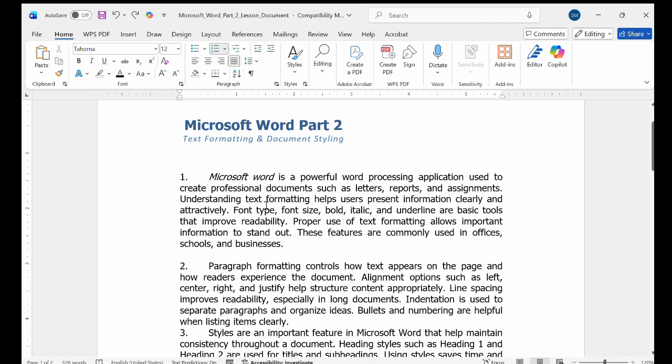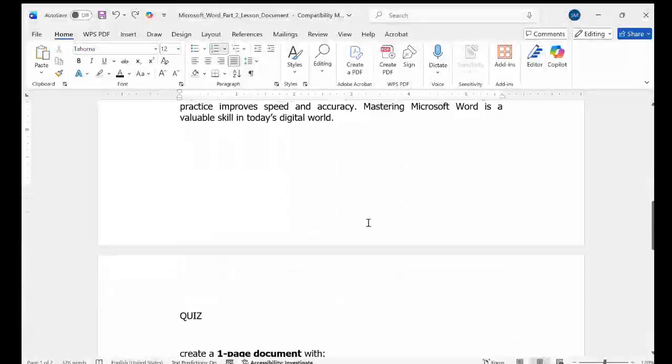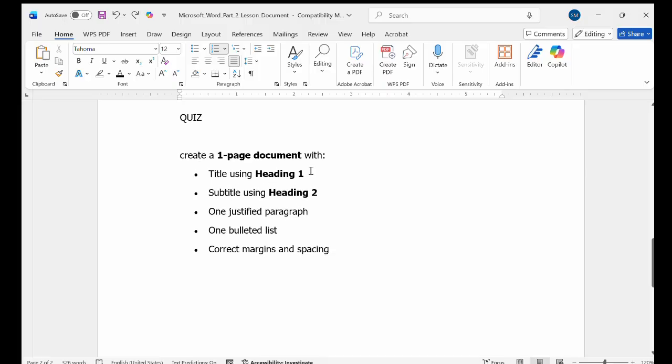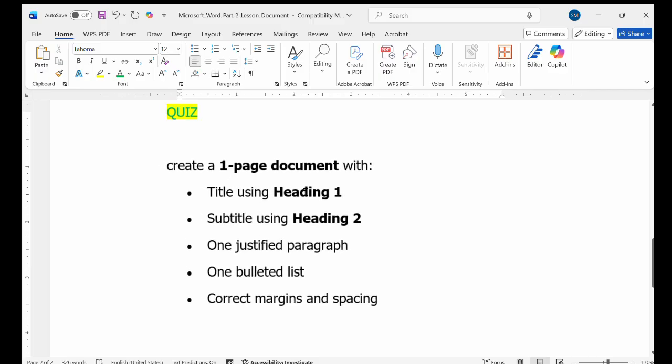Then after that, let me give you a quiz in order to assess what we have learned, to check what you have learned. This is a quiz on your own. This is a quiz. Let me put it in green color and bold it: this is a quiz. Let me zoom in.